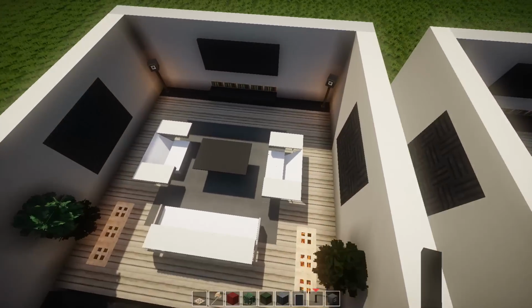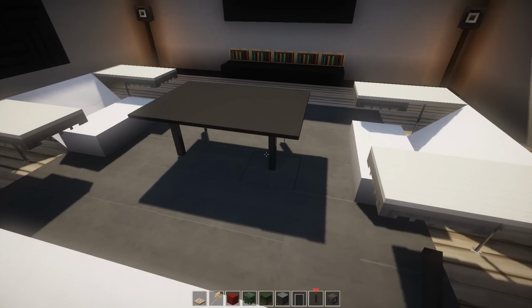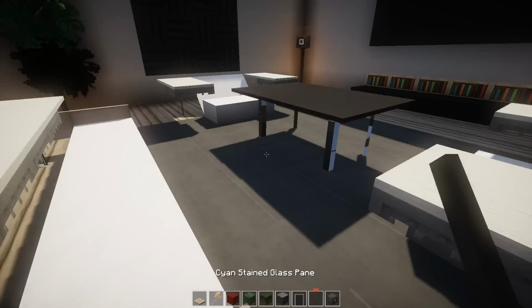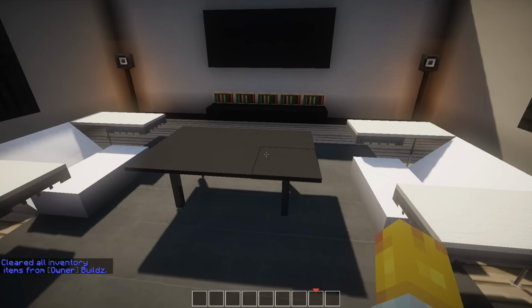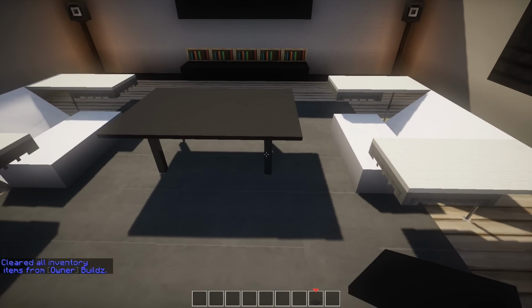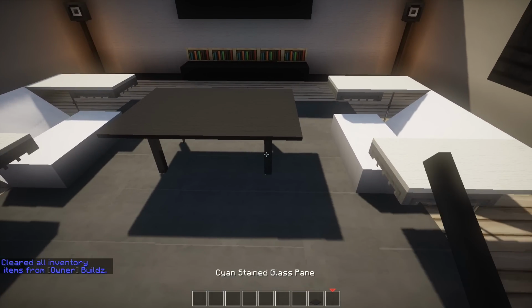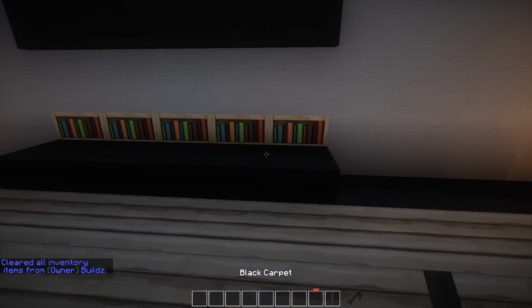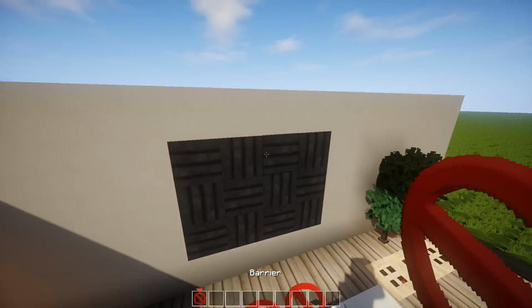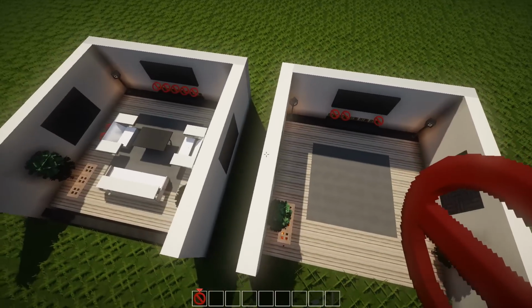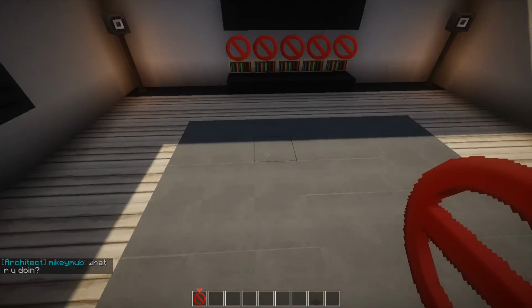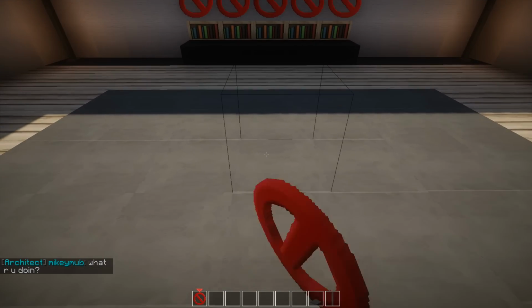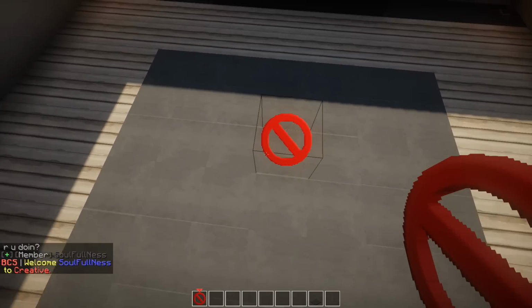So what we're going to do now is we're going to just finish off with this cool little table design. So it's really sleek. This is just cyan panes. I'm actually going to, just to make things easier, clear my inventory. So you're going to need some black carpet. You'll also need some barrier blocks, and you'll need some cyan stained glass. Let's just get some of these guys. And this is in fact 2 in and 3 wide, so it's going to be centered. So what you're going to want to do is you're just going to want to put one of them guys there.